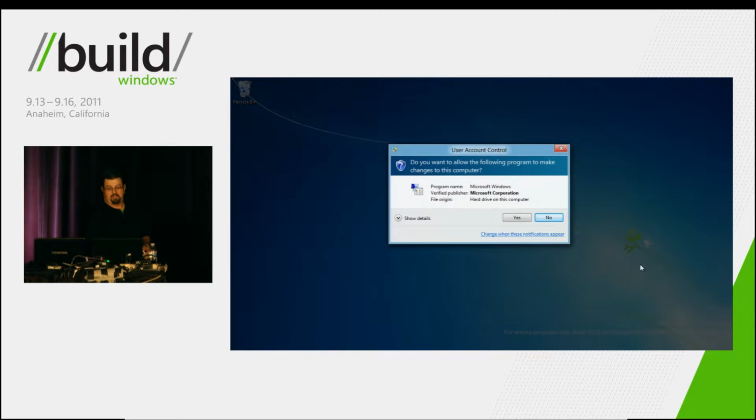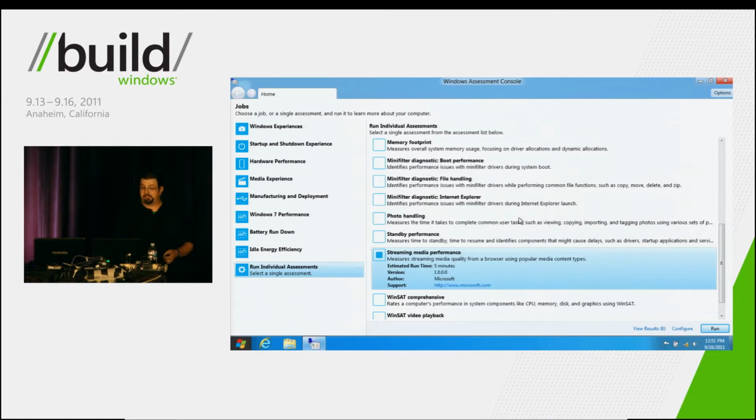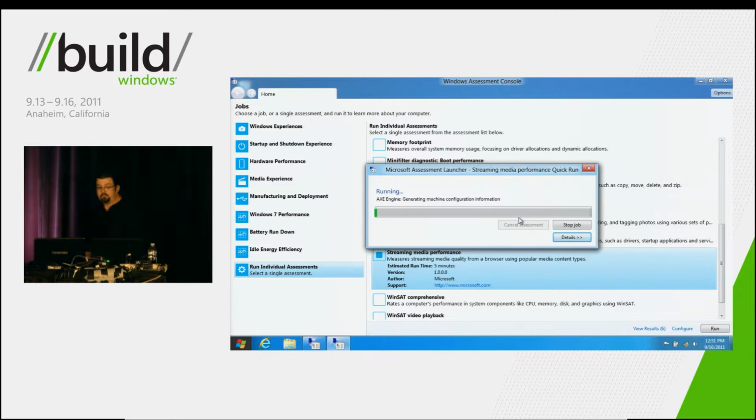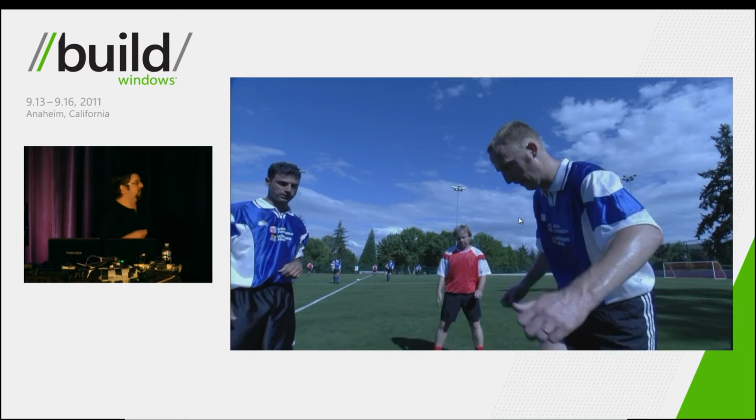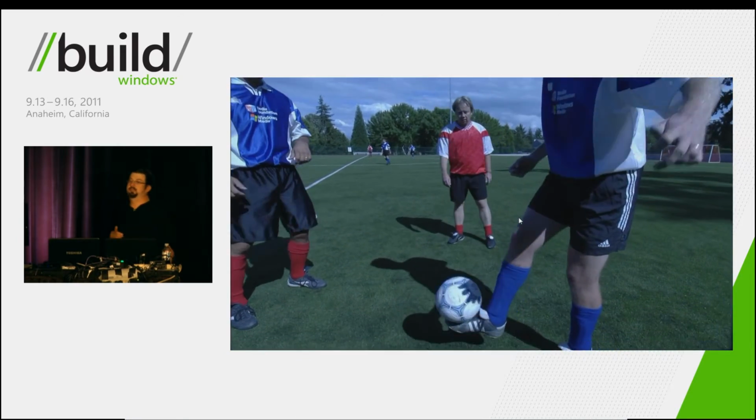And it has to elevate because it's going to touch a lot of the system when it has to write logs and write information, so it does require an elevation. So while this assessment's running, what's it doing? Well, it's doing all sorts of things. First thing it's going to do is fire up what we call the Assessment Execution Engine, or AXE. It's going to load some content. Here it's our friends playing soccer.